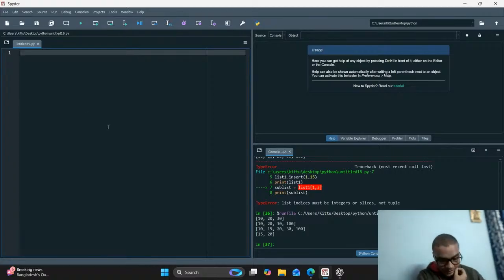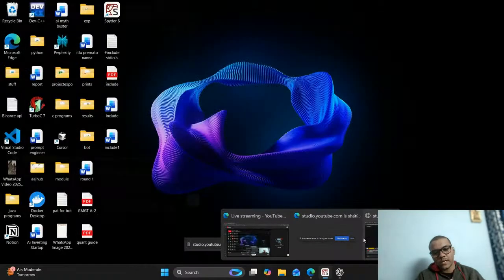I think I should have included that. Built-in functions: we've got the length of the list. It is a function, so it will be of the function format, the name of the function followed by parentheses. Length, min, max, and sum. Okay, it's not add, it's sum. It will return the sum of the list, and sorted will return the list in a sorted manner.